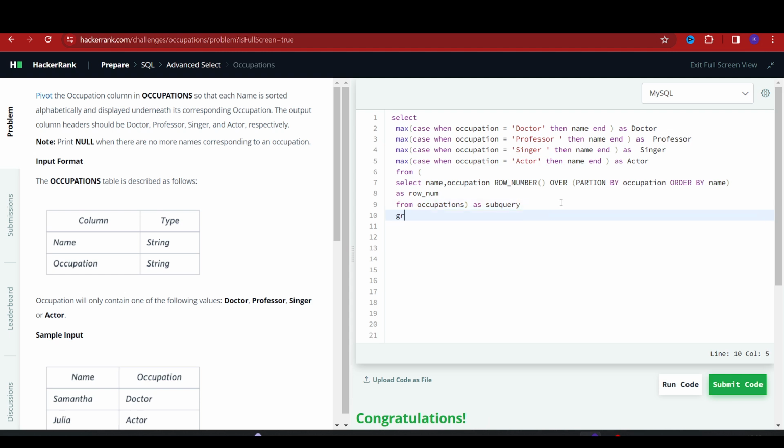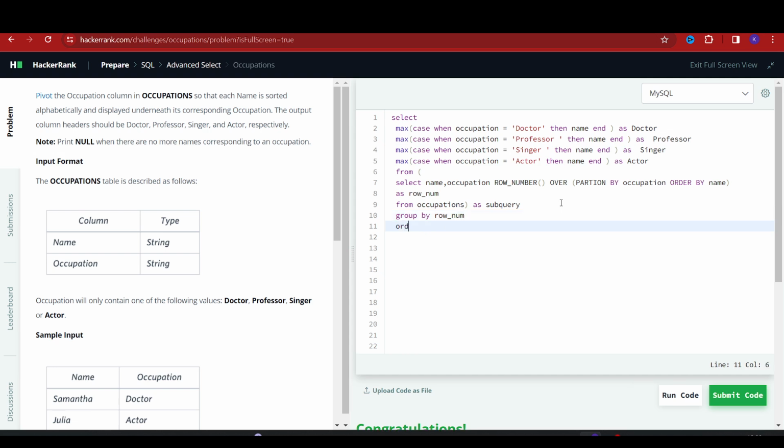And now I will just group by row_num and order by row_num. Now let's see the code.